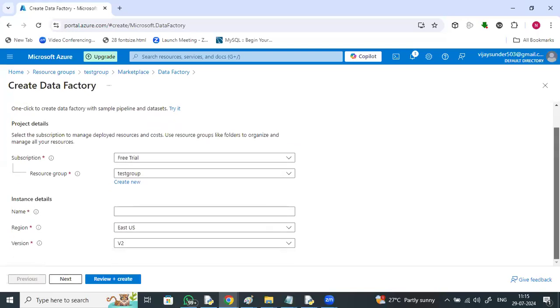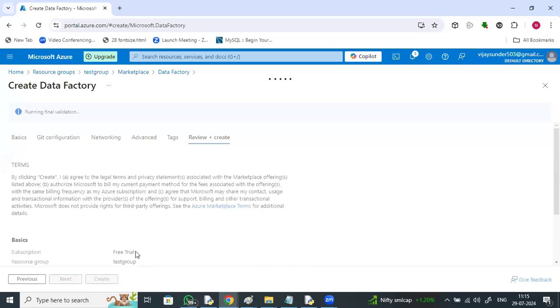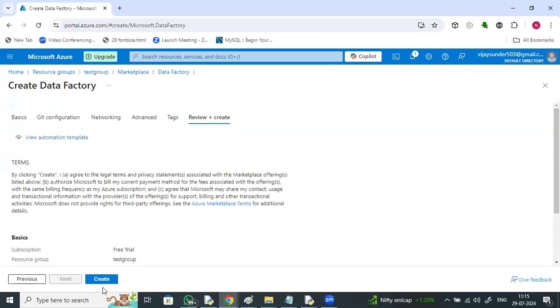Just give only the name of the data factory. That's it. The name, already the free trial, the resource group it will take, or any other. I want ETL ADF, ETL 1090. Some name I'm giving. Just review and create, and just say create. That's it. In this way, just creating these things, right? Initializing the deployment. It takes 30 seconds to 1 minute to create these things.